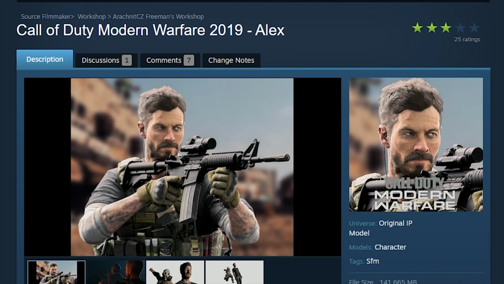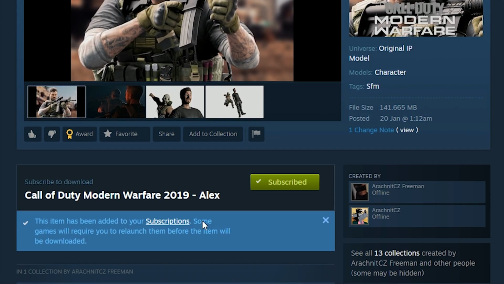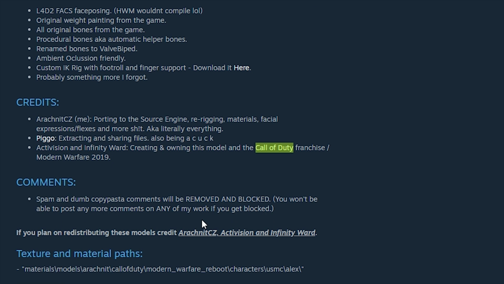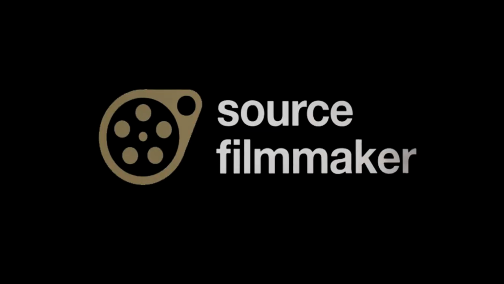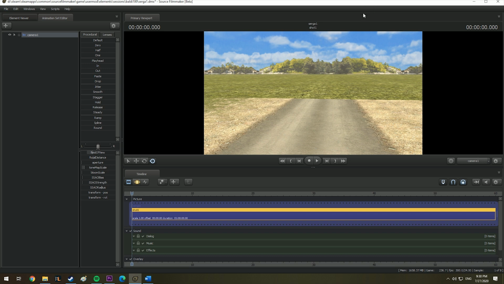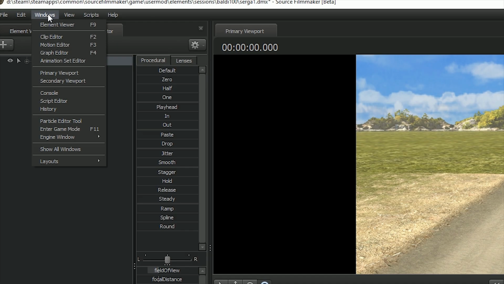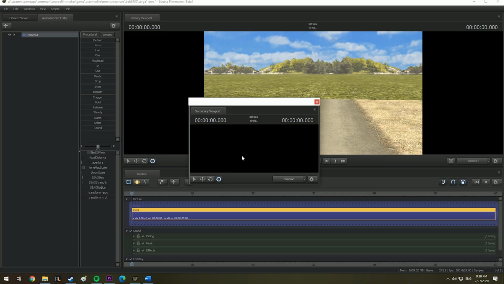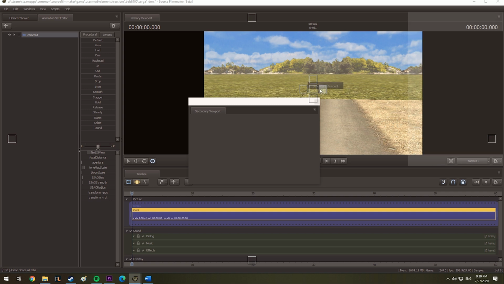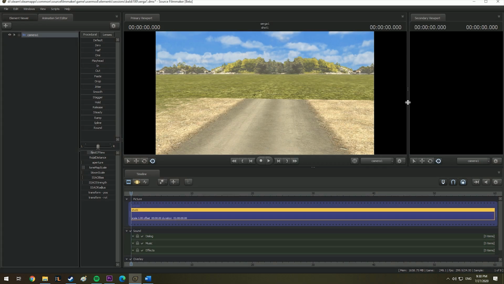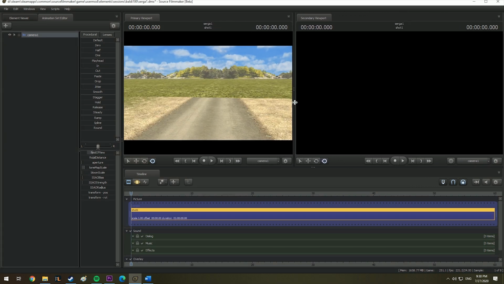In my case, I chose Alex from a recent Call of Duty game because you can make many different facial expressions with this character. Alright, head back to SFM. You might only notice one viewport. To get another one, click on Windows and Secondary Viewport. Wow! Now click on a secondary viewport and hold it to move around and place it on this square. Adjust the viewports how you want and how you think it is the best.